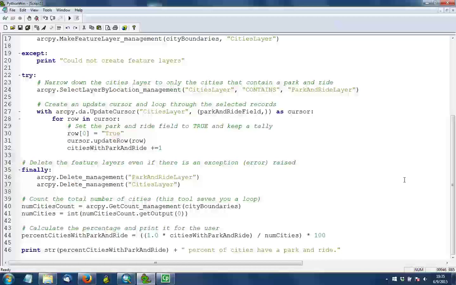After looping through all those things, in line 35 I start a finally block, which would run whether or not the above code failed, and it cleans up those feature layers so they're not stuck in the computer's memory. I could put those in an except block perhaps, but I wanted to put them in finally because those need to be cleaned up whether or not the script crashes. So that's what's happening in line 36 and 37.